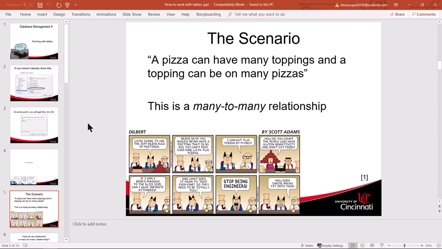I'm proposing a real-world scenario. A pizza can have many toppings, and a topping can be on many pizzas. This is a many-to-many relationship because both sides of the relationship can have many connections to the opposing side. There are also one-to-many relationships, and we can also say there are many-to-one relationships, but one-to-many and many-to-one are actually the same thing, just written different ways.